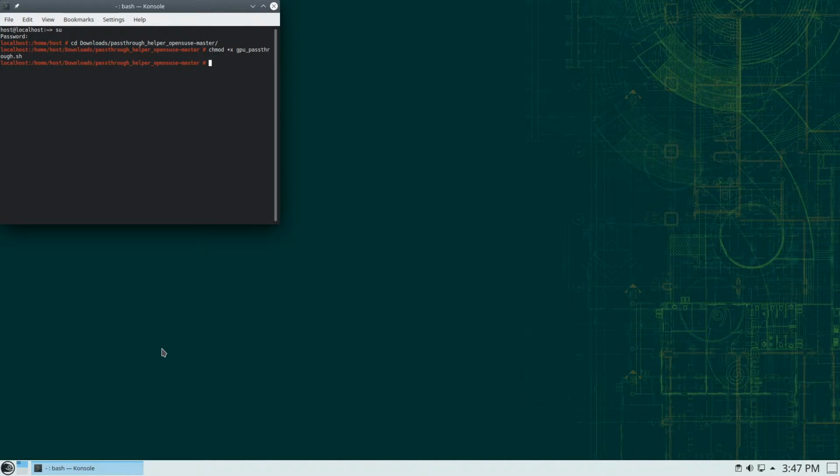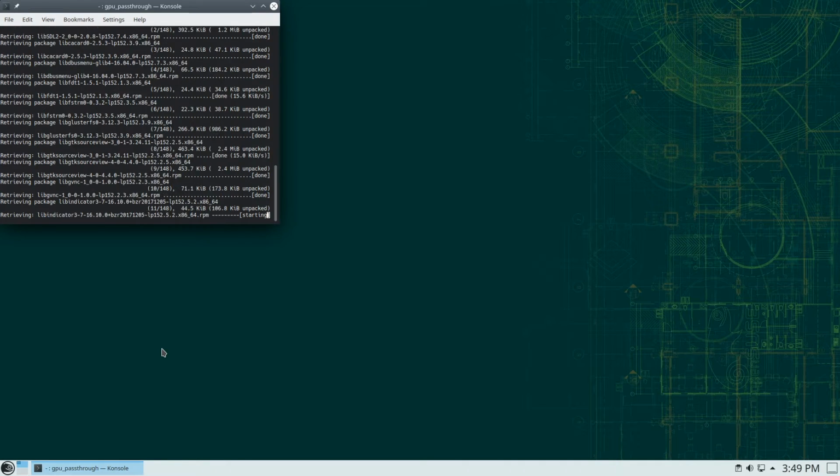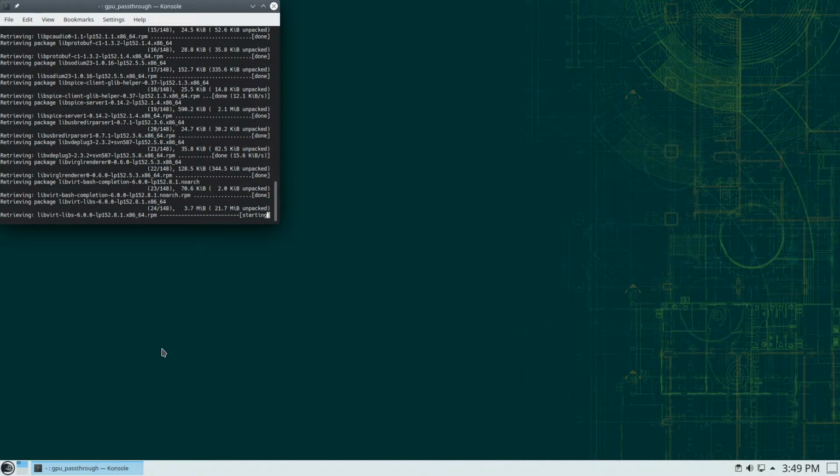Okay, before we run it, the requirements for this are pretty much that your computer has to support VT-d and VT-x on Intel, or on AMD you would have to enable SVM and IOMMU in your BIOS. The names might differ depending on your motherboard's manufacturer. Now let's run the script: ./GPU passthrough. It will install the required packages, update grub, and copy the necessary files.